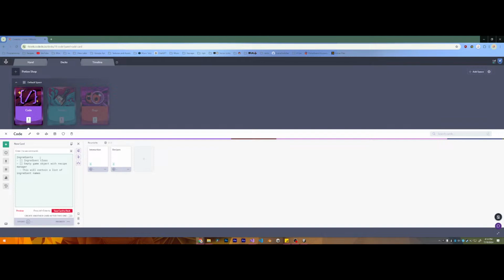Oh, but it might have... Maybe I'll make it slightly more complicated. Because if I... Oh. I just remembered you can have a list of class objects, and then I think you can click and drag those. Like I said, that's a problem for a different time. This one contains a list of ingredient names. Good enough.